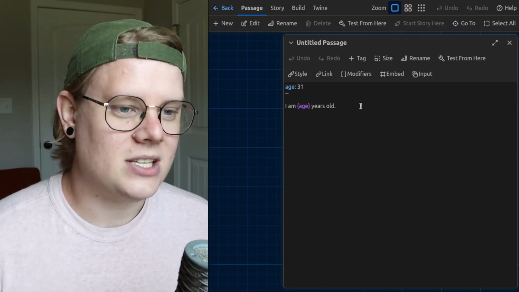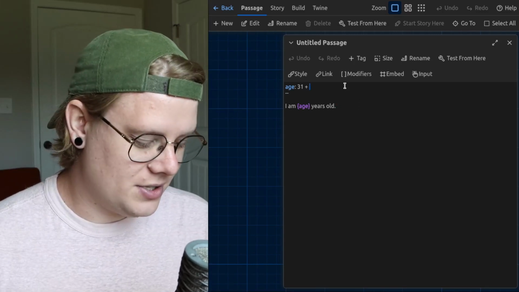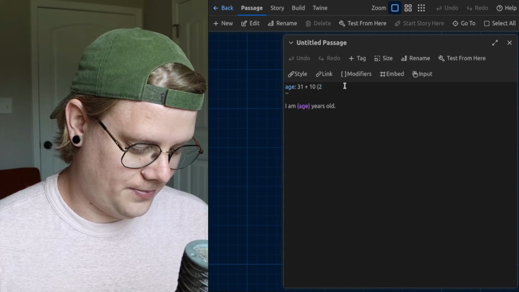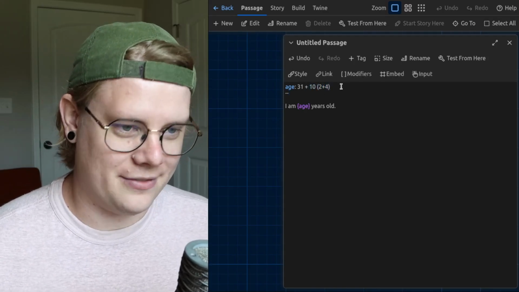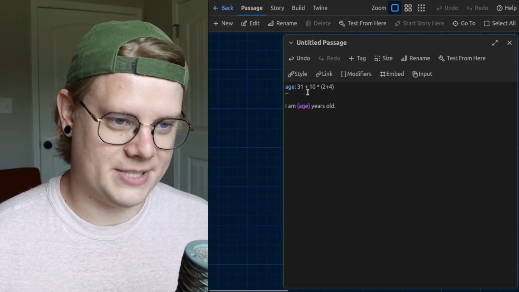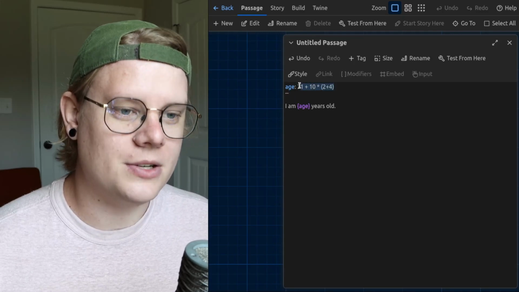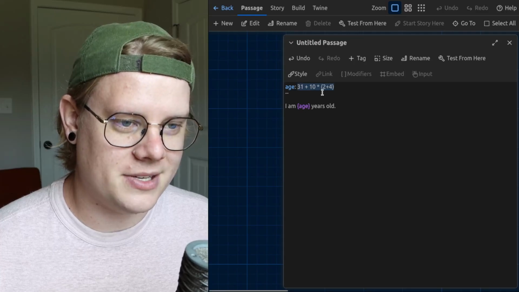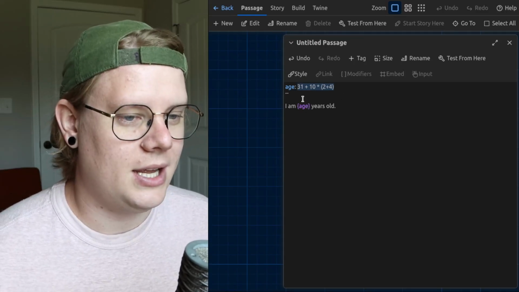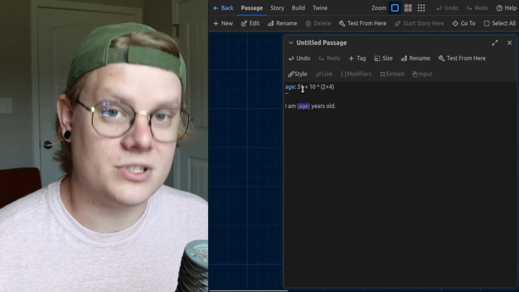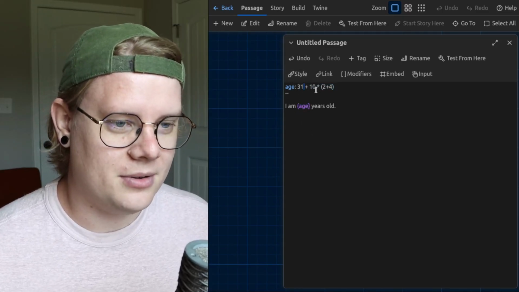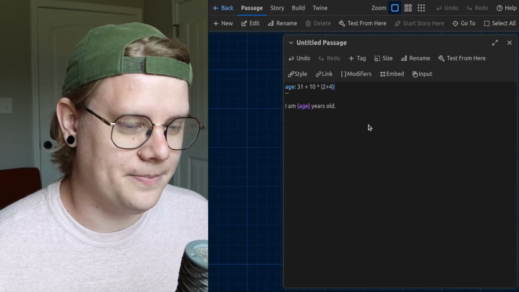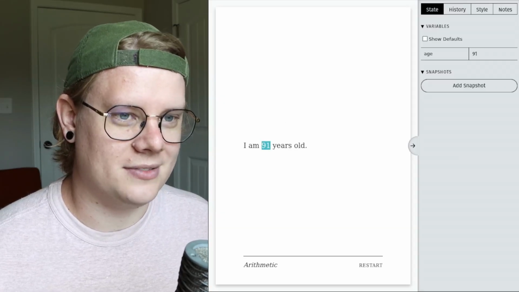Now, that's all well and good, but you can also have the computer do more complicated math. We have this longer expression. What the computer's going to do is resolve this arithmetic expression and then insert the result of the expression. So we have 31 plus 10 times 2 plus 4. And there we go, 91. That's the answer.